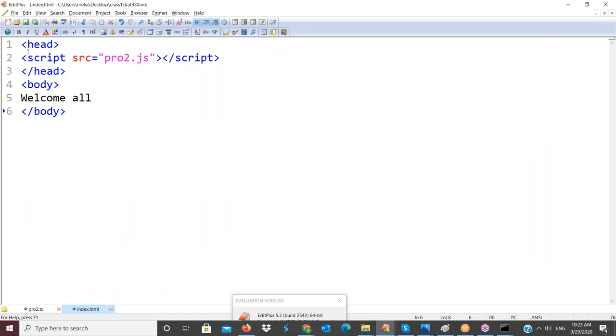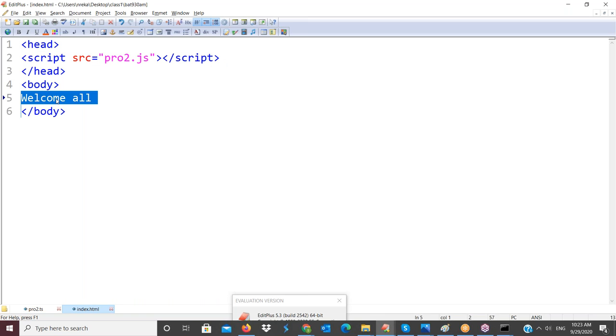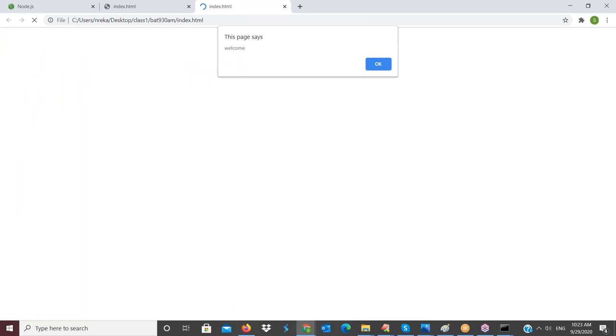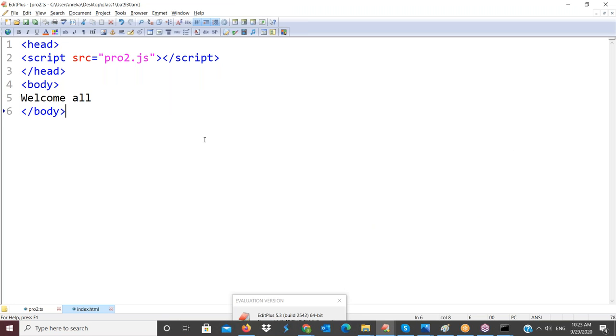Now in this file, I have taken the head tag and body tag. Inside the head tag, I have given script source is equal to pro2.js. Within the body tag, welcome all. Then double click on this index file. Now it displays the message, welcome, and the welcome all message is coming from the body. The previous welcome message is coming from the JavaScript file, which is generated from TypeScript.